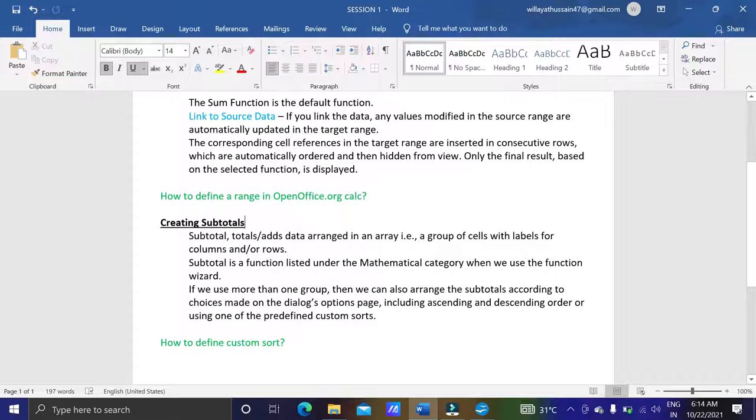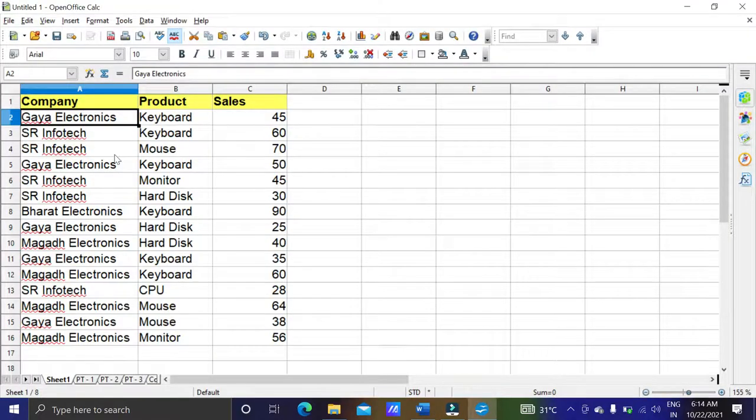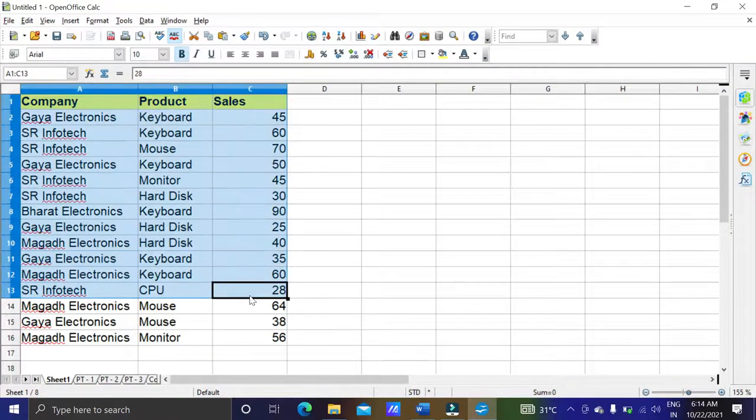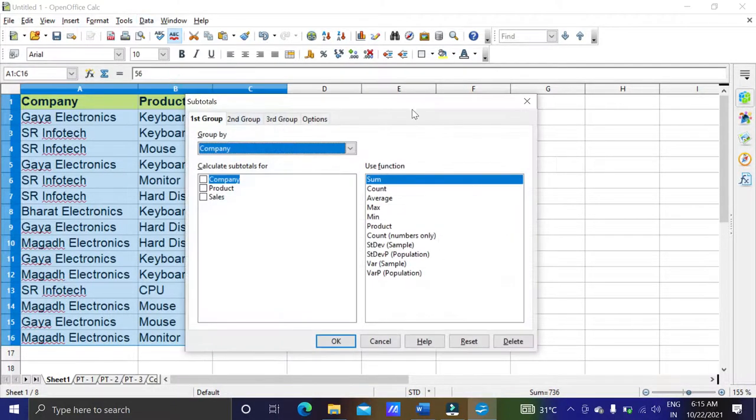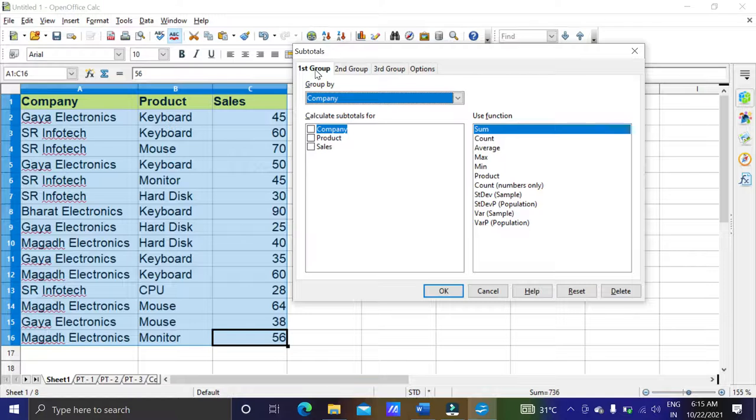So let's go for this. Select the data, then Data, Subtotals, and here it is asking us first group. First grouping you want which type. So calculate subtotals for, group by. So group by company, product or sales. Three options we have given in the column: company, product, sales. So first of all I want to group it according to company.